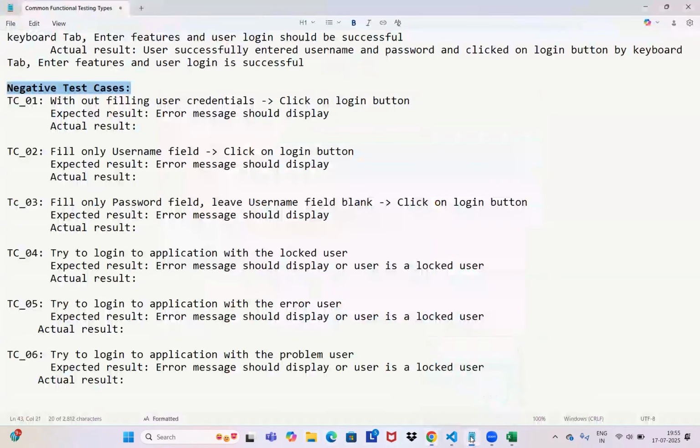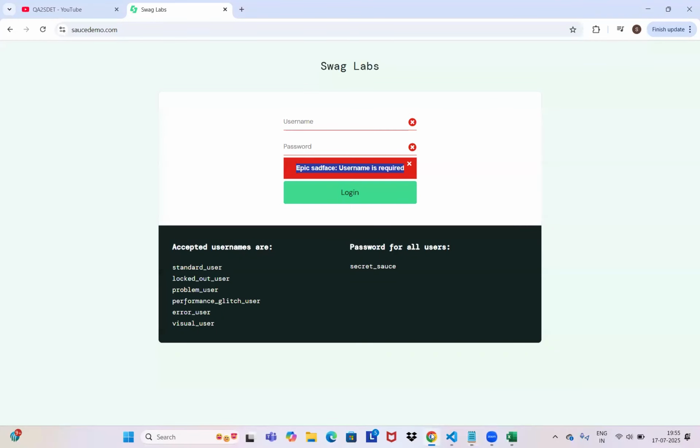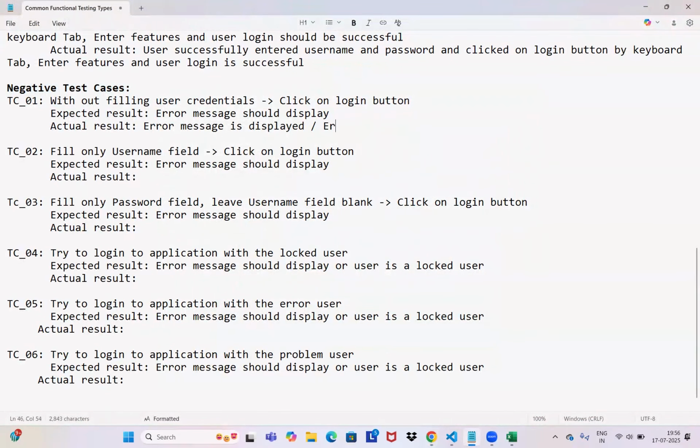But what we are doing by default is saying that the error message should display. Here we can say the actual result is that the error message is displayed. Or if they're specifically asking, you can write this: this should be the "username is required" error message. Error message is displayed as "username is required." So like this, you can write it. Both are correct.